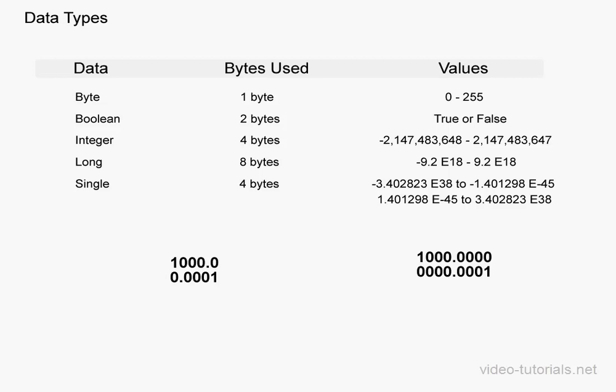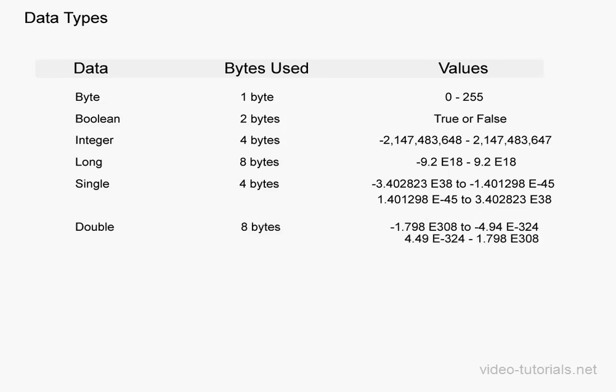Okay, the next data type is called a double. It stores in 8 bytes or 64 bits. The value range is from approximately minus 1.78 to the power of 308 to 1.8 to the power of 308, so that's a lot of numbers. The double is basically a larger version of the single, and it's also a floating point number.